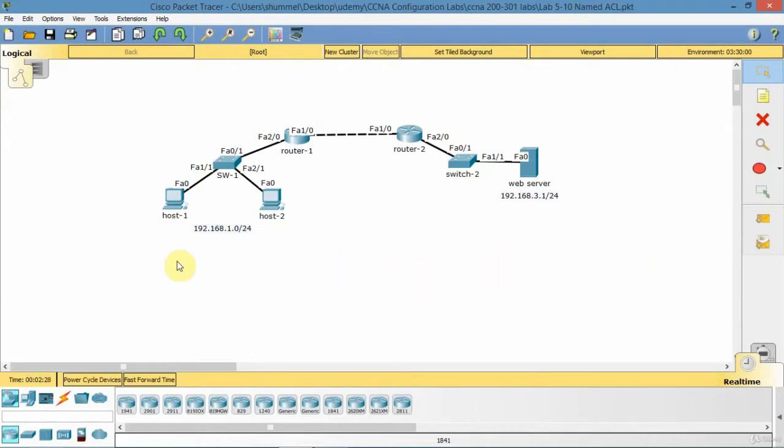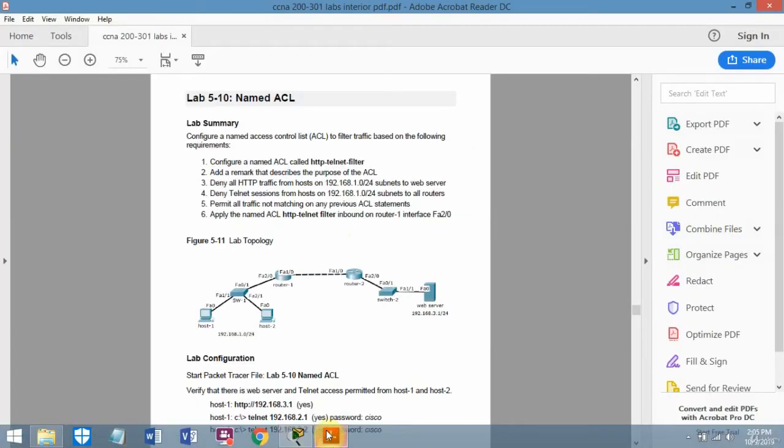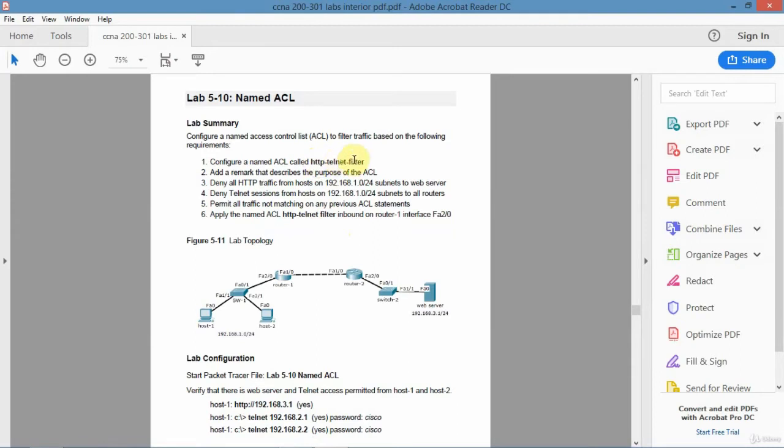So in this example, I've got 2 hosts, but it could be multiple hosts. They're all on a single subnet, 192.168.1.0. I've got a web server on the 192.168.3 subnet. 3.1 is the IP address, and the routers are on the 192.168.2.0 subnet. What I'm going to do is create a named ACL. I'm going to call it HTTP Telnet Filter. I'm going to give it a description as well, or a remark as it's called.